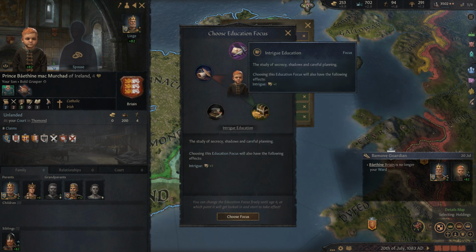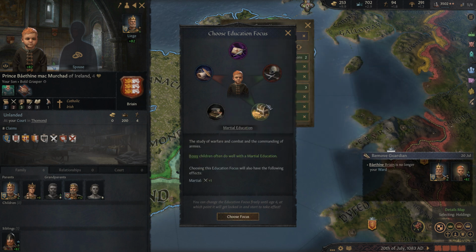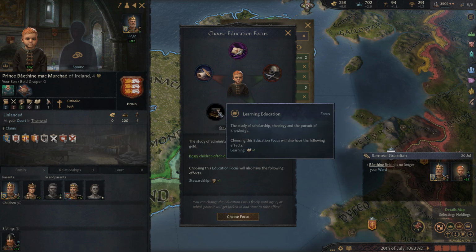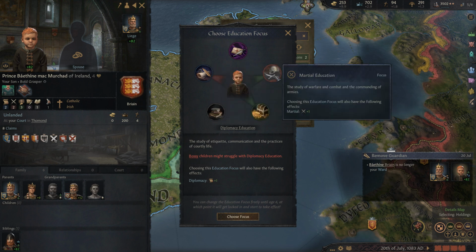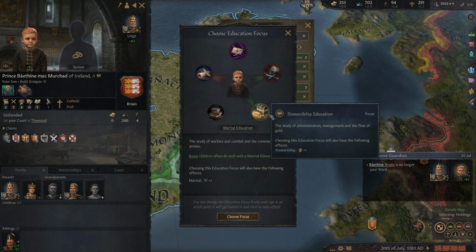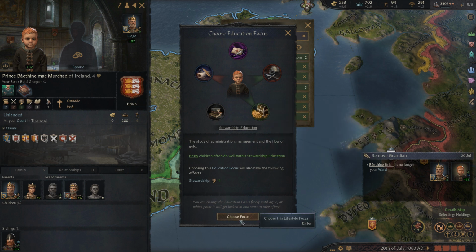Okay, so we can just pick a thing for him to... And it just bends them toward a stat. And it's giving us an indication here of what he's good at and what he's naturally well suited to and what he's not well suited to. So, I mean, stewardship would be good, right? You can change education focus freely until age 6, at which point it will get locked in and start to take effect. Okay.